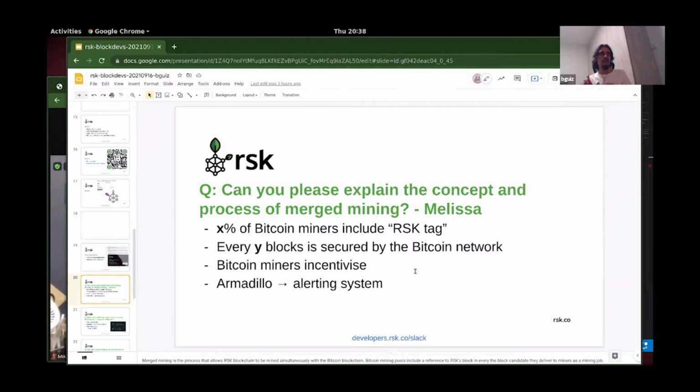Also, if you go to the RSK dev portal, which I think I linked to earlier on, you can check out a whole series of articles on something called Armadillo. Armadillo is a monitoring and alerting system that we have. That is not part of the RSK protocol itself. It sits outside of it. But if you understand how Armadillo works and what it checks for, you'll understand merge mining, how RSK implements merge mining, a lot better. It's a very useful tool for understanding it. So I encourage you to check that out as well.